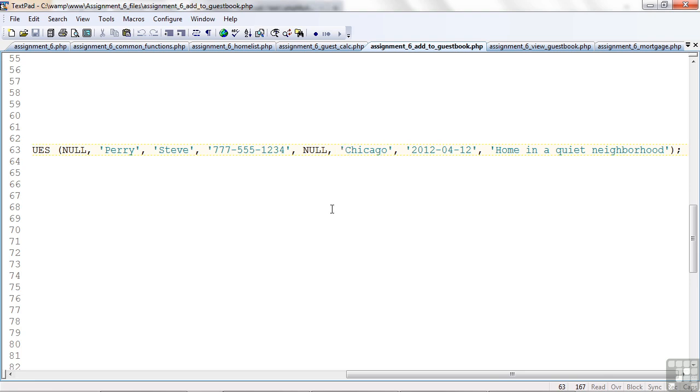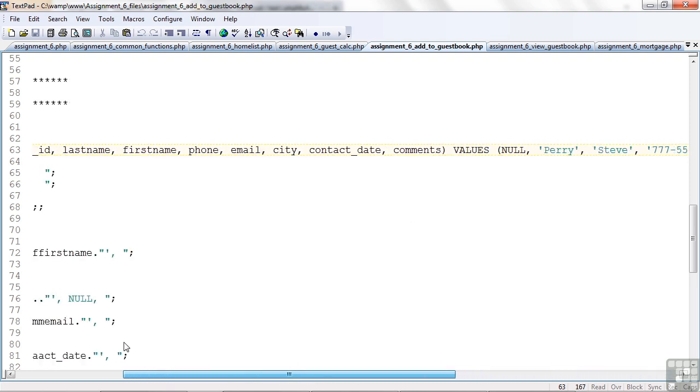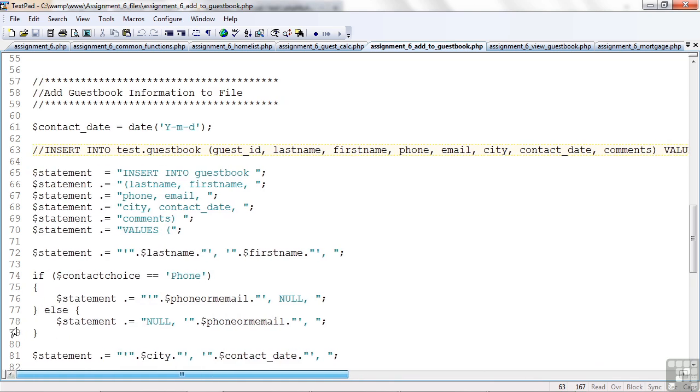If something's truly a number, like the number of beds or baths, then I don't have to wrap it up in single ticks. In fact, usually you do not. So I broke it up this way just to make it a little bit easier to read. I insert into guestbook, and I did 2 columns at a time: last name, first name, phone, email, city, contact date, and comments.